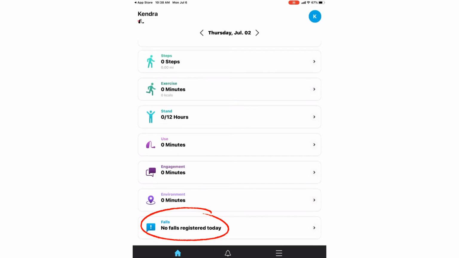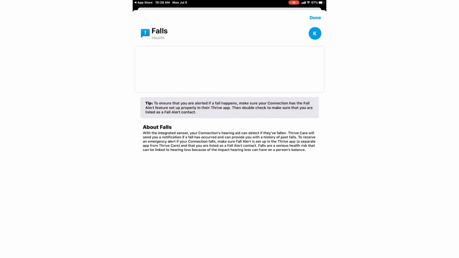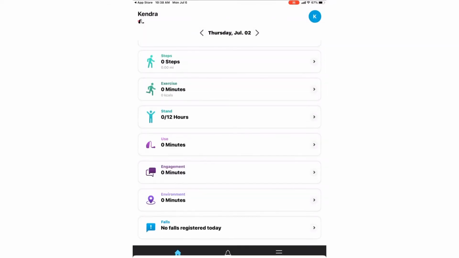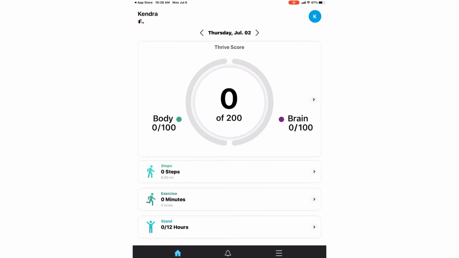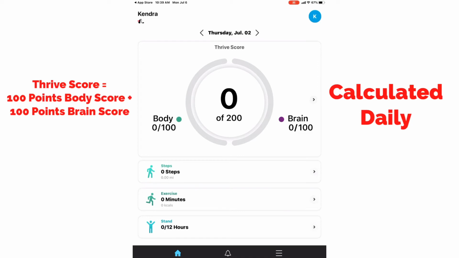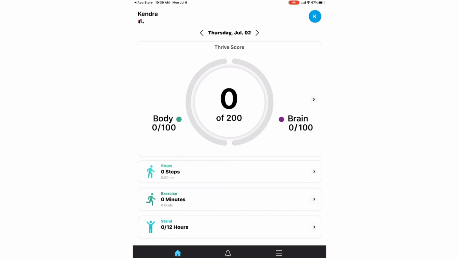And then finally, at the bottom, it also registers falls. So it would be able to detect whether or not your loved one has had a fall and also give you the history, the date, and the time that the fall was detected. So that's the home screen pretty much explained as far as the Thrive score. That score is out of 200 points. You'll get 100 for the body side and 100 for the brain side, so it monitors both physical activity and cognitive activity as well.